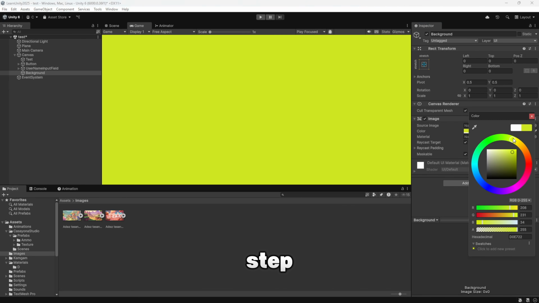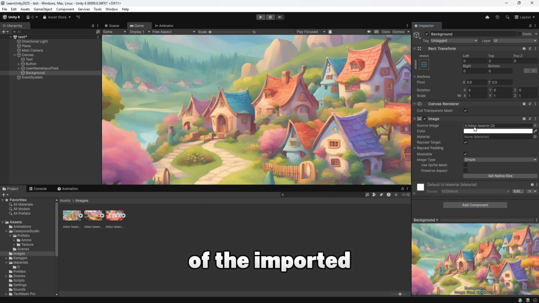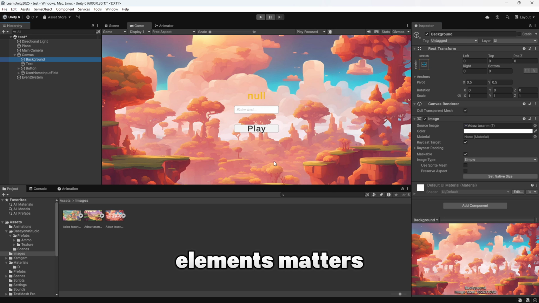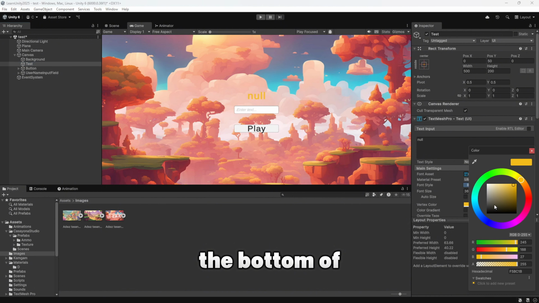In the next step, we will add an image UI element to our scene and assign one of the imported images to it. We can arrange the UI elements from the left side hierarchy panel in Unity. The order of elements matters because the ones closest to the canvas are placed at the bottom of the list.